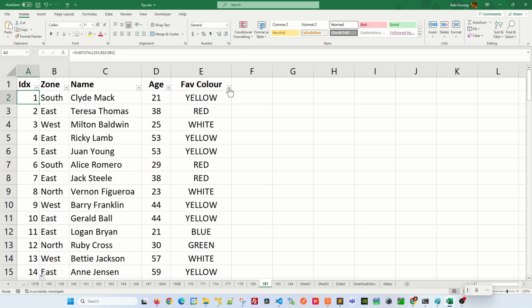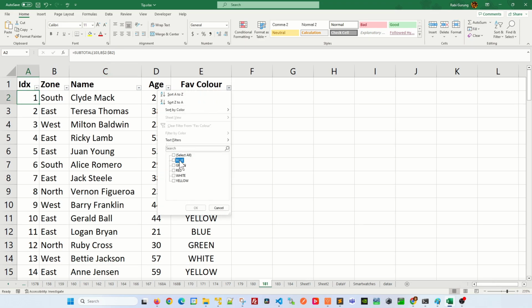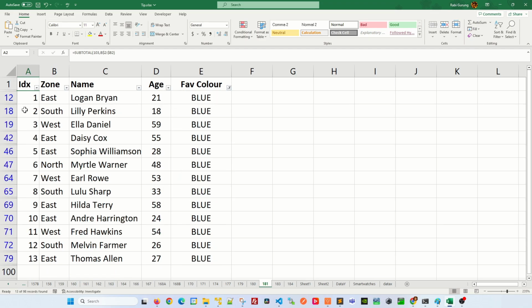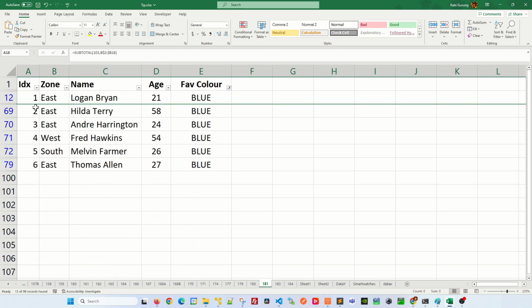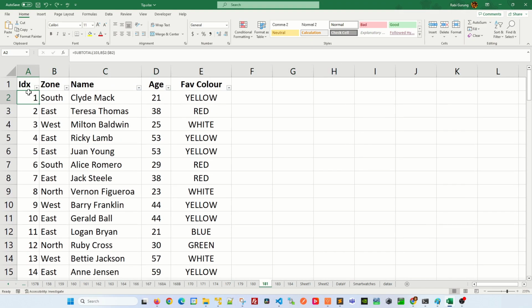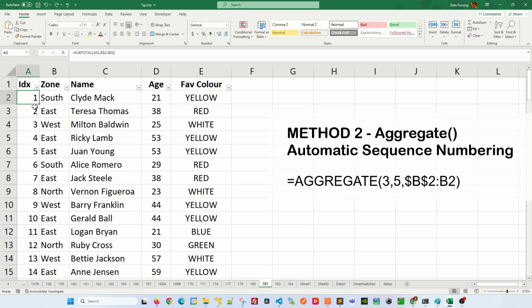So now if you were to apply filter again, say blue this time around, and then you delete a couple of rows or hide, Ctrl 9 to hide it, you can see that the index numbers are still in sequential order. The second method of having a sequential index number or serial number would be to use an aggregate function.